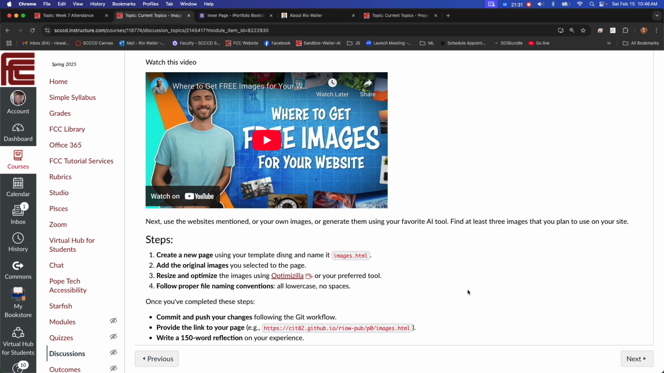And we did that early on in class. So if you need help, I use something local for the Mac. There are online places to resize, but Optimizer is a nice one to use. If you have other places that optimize, that's fine as well.